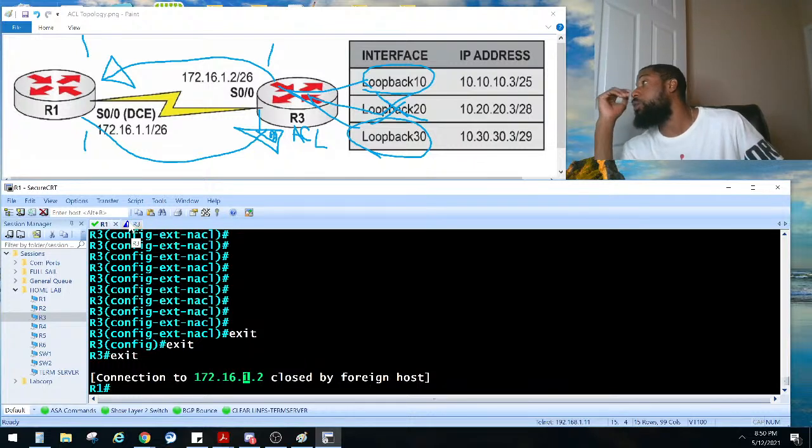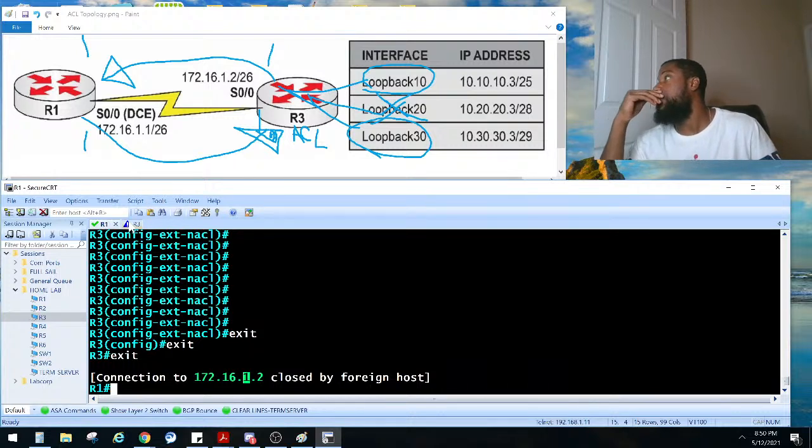So 10.10.10.0 through 127. So block hosts. Okay, good. It's going to allow the first 3 octets. Yes. Gotcha.